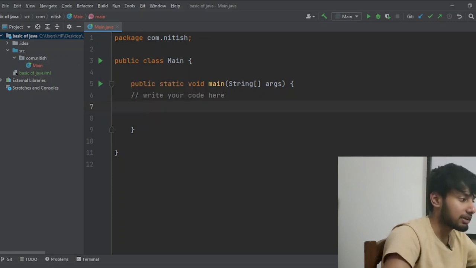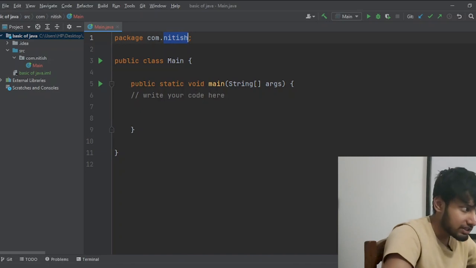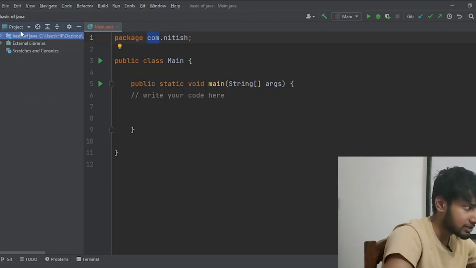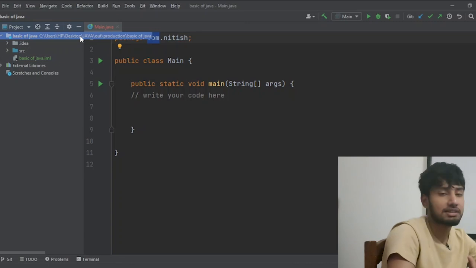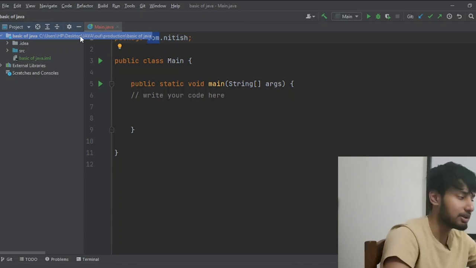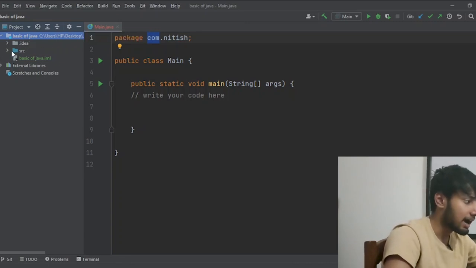You might ask me, what exactly is package com.nitesh? It's not a very big deal. Package basically represents a folder, okay? So com.nitesh basically represents that nitesh is the name of a folder which lies in the com folder. That's it. So as you can see, I have my project basics of Java. It is present in C users HP desktop. It's the location, whatever it is, out, production, and then basics of Java. So this is basically my location of this project.